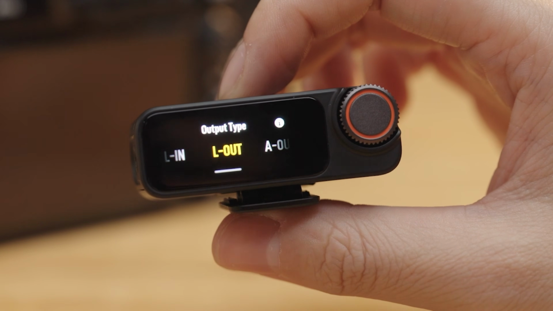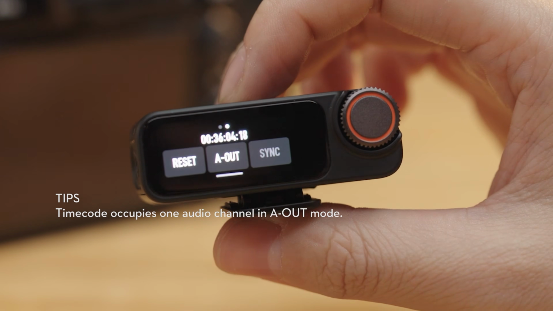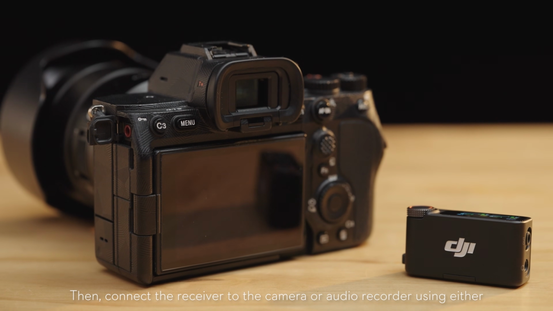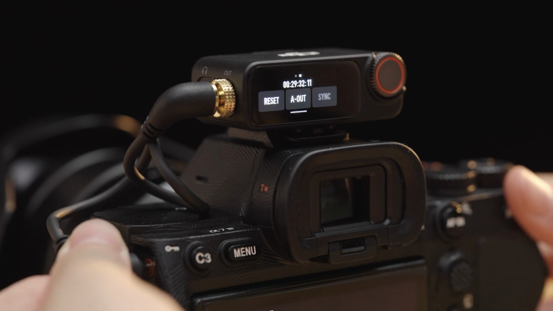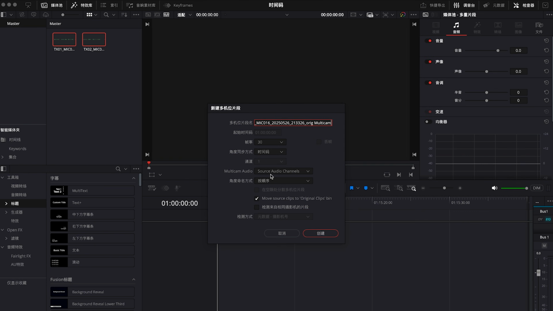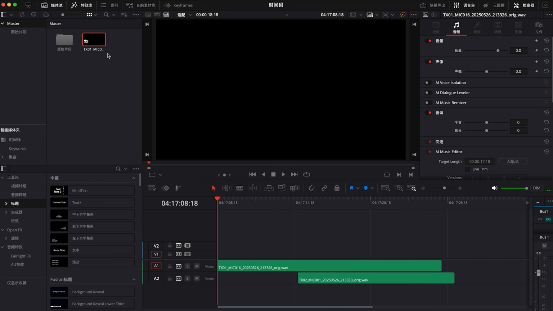For cameras/audio recorders without timecode capability, set output to AOUT. Then, connect the receiver to the camera or audio recorder using either a 3.5 mm audio cable or USB-C cable, depending on the device you used. After recording, sync timecode tracks in your editing software.